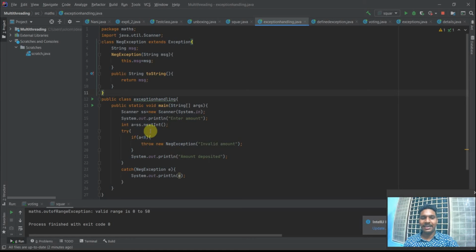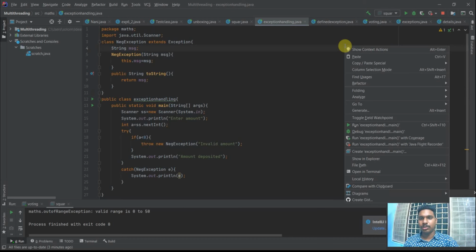So we can keep any cases here, like if the amount is 50, greater than 50, a minimum balance you can keep here, or anything whatever we want. If there is any exception, any error in this code, then it's going to come to catch directly. So NegativeException e is going to print directly: System.out.println(e). So let's run this code.